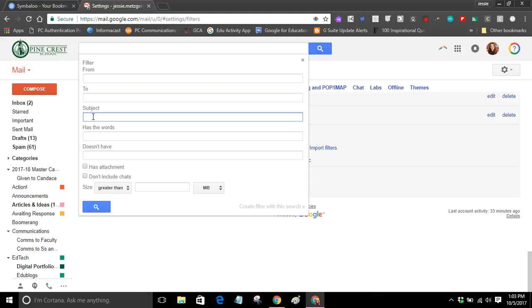So what I really want this filter to do is take any email that has the words progress report in the subject, because if you consider those emails, they all have progress report in the subject. And I want to stamp it with a label. So I'm going to press in the bottom of this little window here where it says create filter with this search. I'm going to click that.